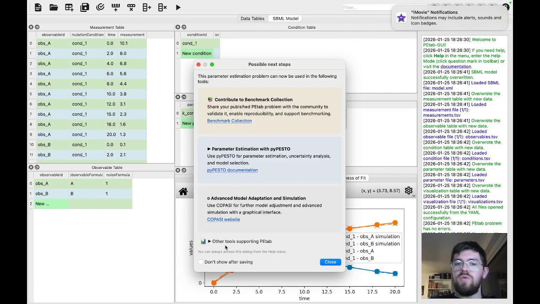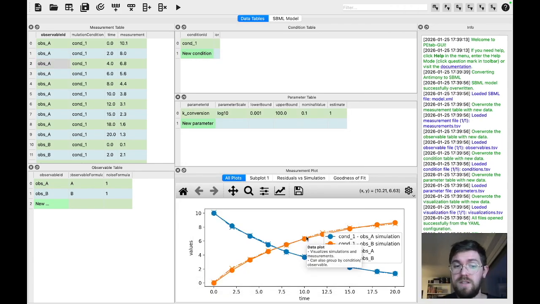If you already know where you want to go afterwards and don't need these tips, you can just say don't show this after saving, close it, and it is never to be seen again. At this point, we are done with the parameter estimation problem creation. The next steps are up to you. I thank you for your attention, and I hope you've learned something.